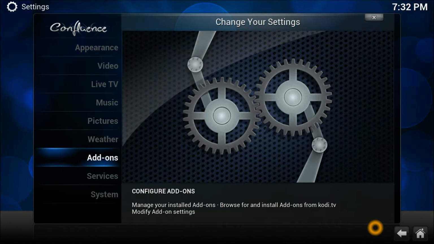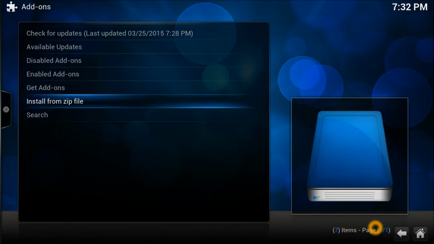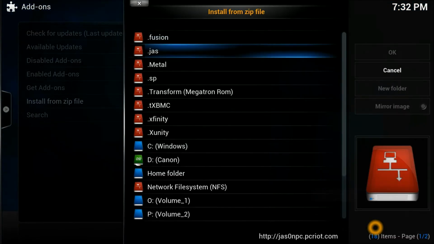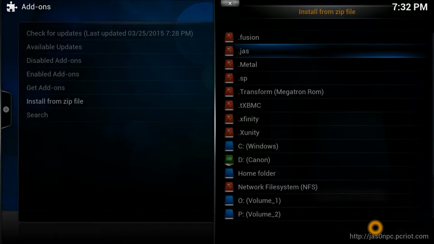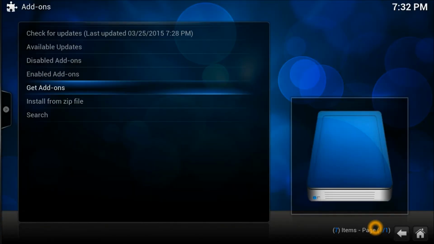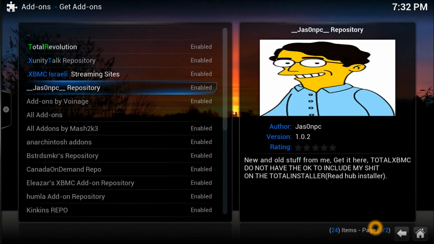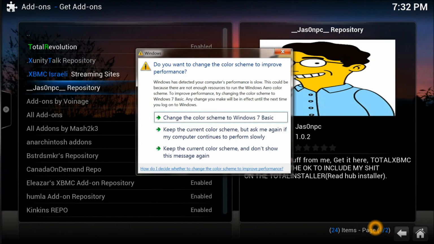Once you've done this, you go back and straight away go down to the settings. In the settings, go to add-ons, and in add-ons, install from zip file. You just go in there and click this one, and it automatically adds it to the add-ons. Once these add-ons are added, you go straight into get add-ons. In get add-ons, you will see this here, like I have seen it. You can see it's selected as the Jas0n repository, and the new video add-on and everything is there too.